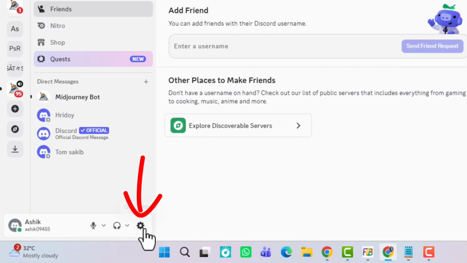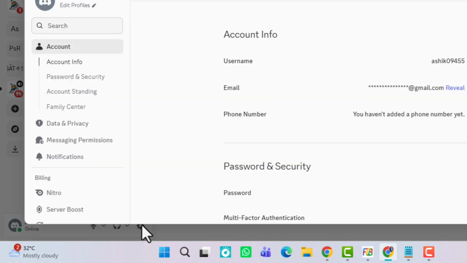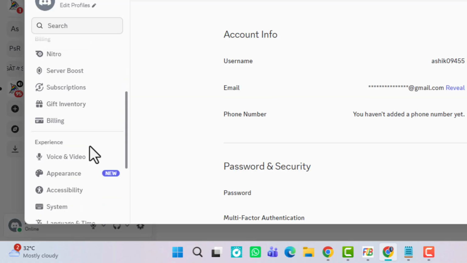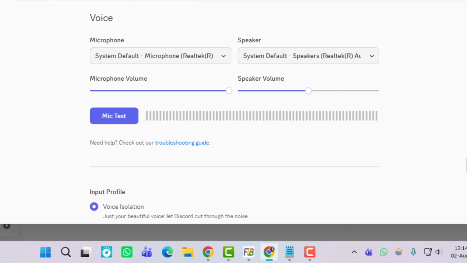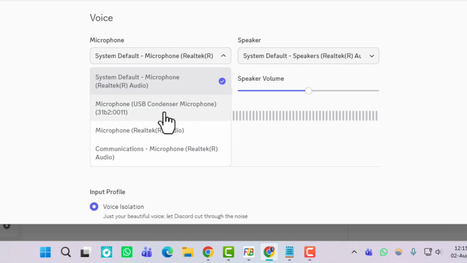Next, click on the settings icon, then scroll down the left sidebar until you see app settings. From there, select voice and video. Now go to the input device section. Don't leave this on default, it sometimes selects the wrong microphone and won't work properly.